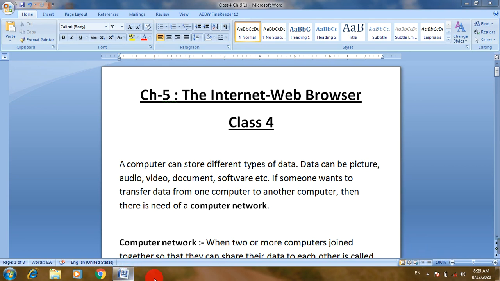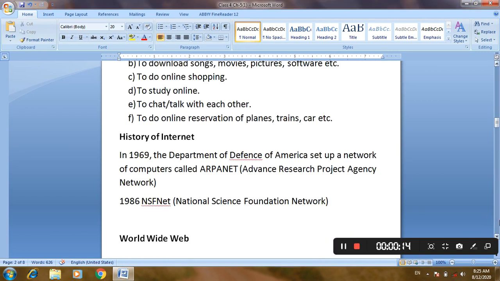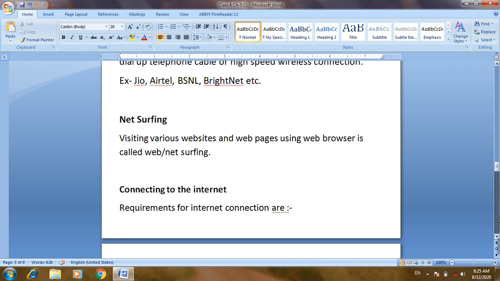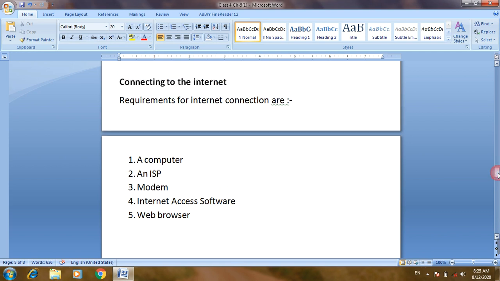So let us resume our topic from requirement of internet connection. So, connecting to the internet. We need some hardware and software to avail internet facility in our computer. For this we need a computer.